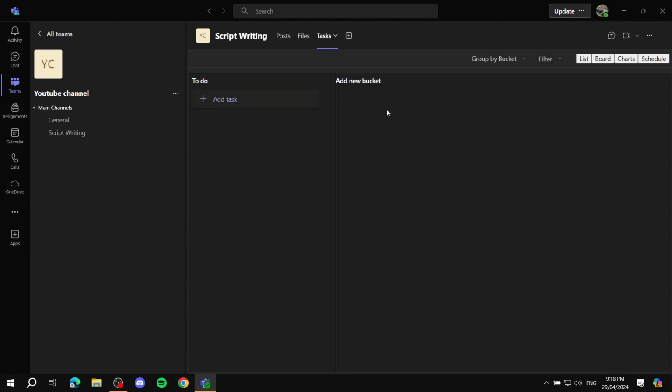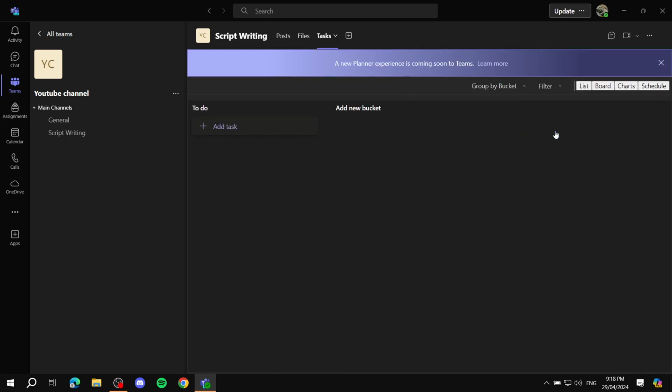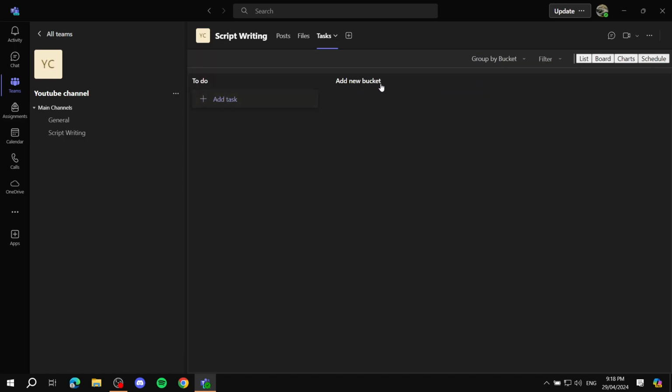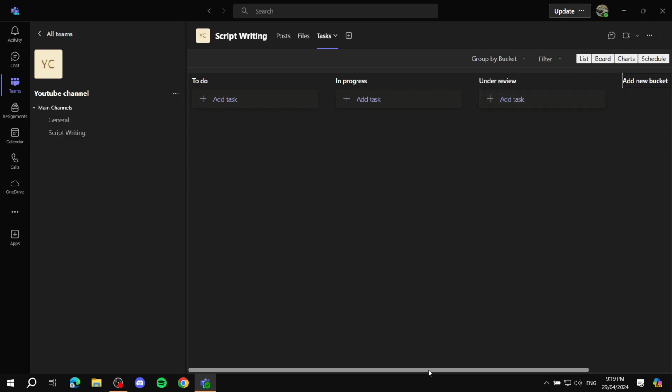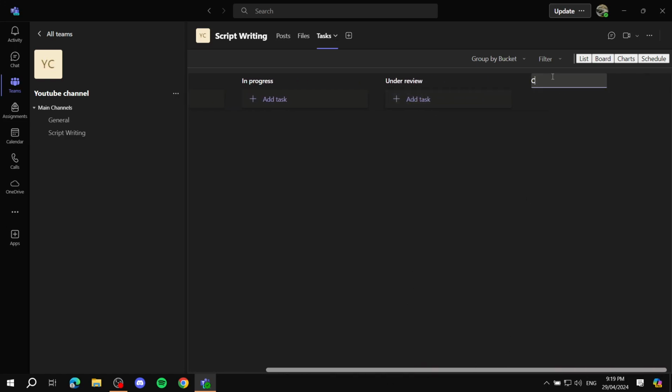And now we have our Kanban view for our project management. Now we will need to be adding buckets, which are going to be things like to do, the first one. This is a bucket, and we can add more. So we can add in progress. We can maybe add another bucket for under review. And then we can just do more stuff like, I don't know, completed.